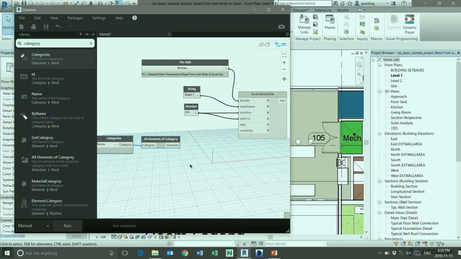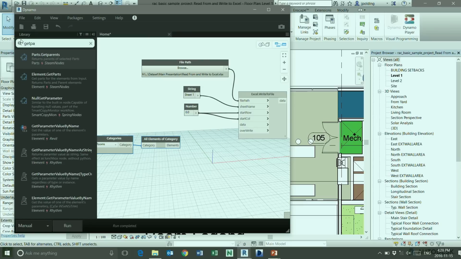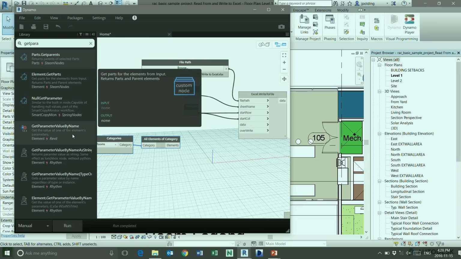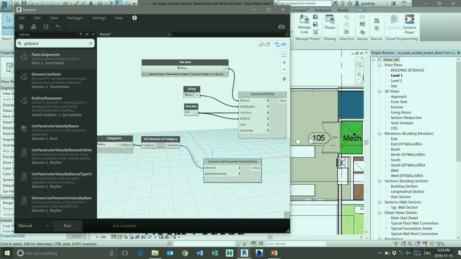Then, it sort of seems like you're really having to be explicit with what you tell Dynamo, but remember, when a computer learns something once, it always knows it. So if I go here, rooms, what am I looking for? I'm looking for parameters. Get parameter. Okay, got it. So that's going in there.